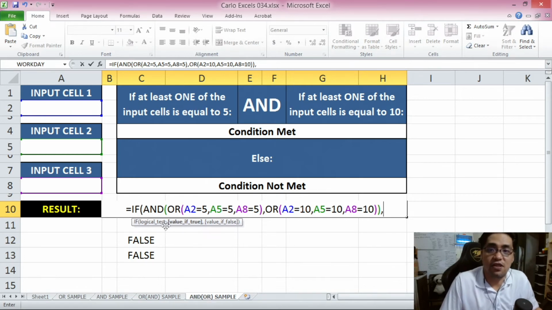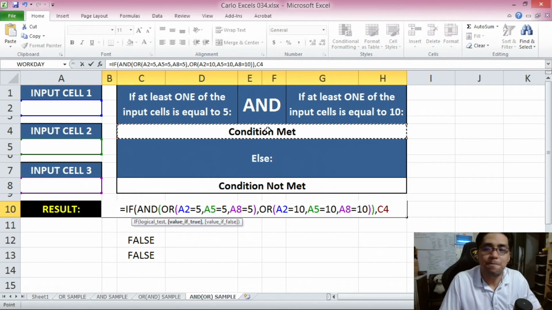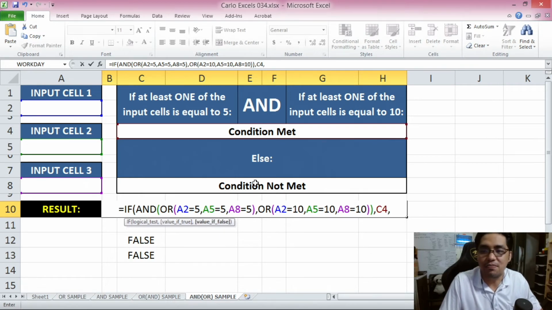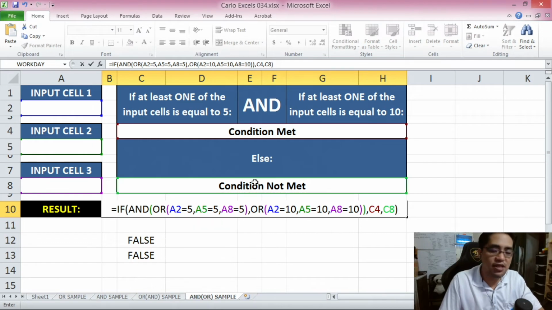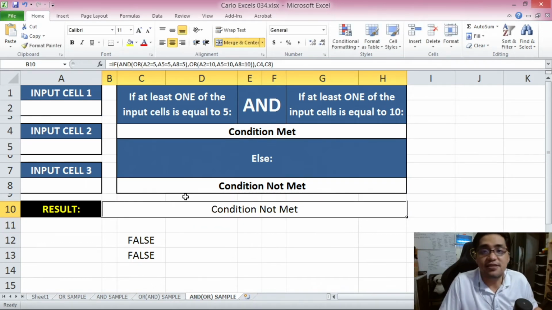So it's now looking for the value if true. If this whole condition is met, then we want this cell here to display this message. And if that condition is not met, then we want this cell to display this message. Close the if function and then press enter. So right now, of course, it says condition not met.